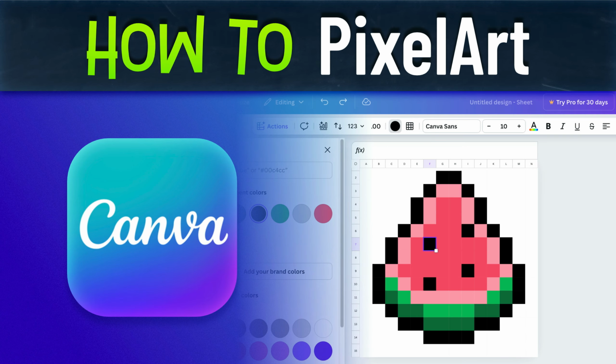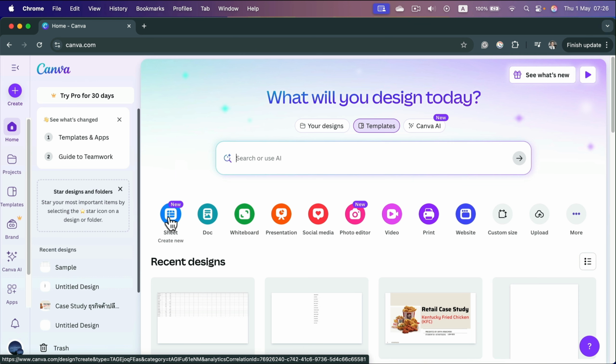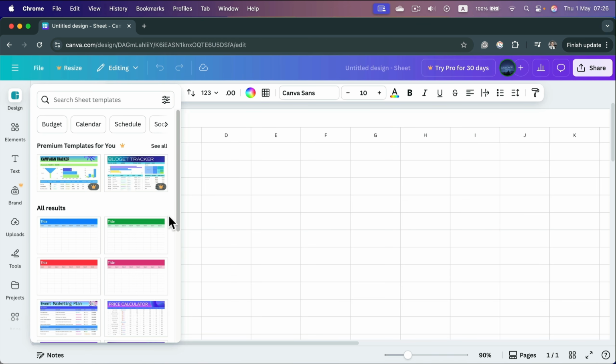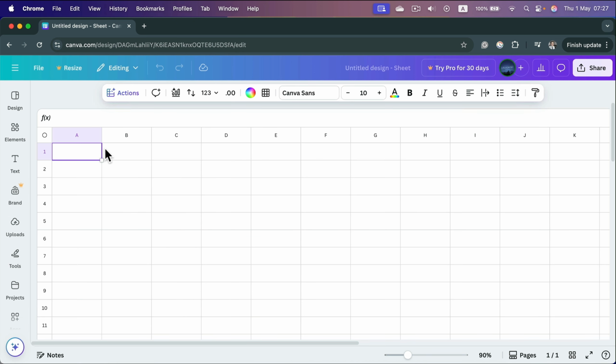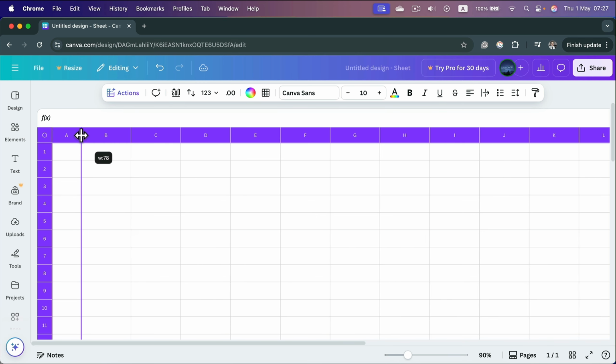Did you know that you can actually use the brand new Canva Spreadsheet option over here to make pixel art? At first, it will look just like a regular spreadsheet like Google Sheets or Excel, but we can change the size of each cell. So let's do just that by clicking this little circle at the top left. Now everything's selected, so we can make all of the columns narrow.